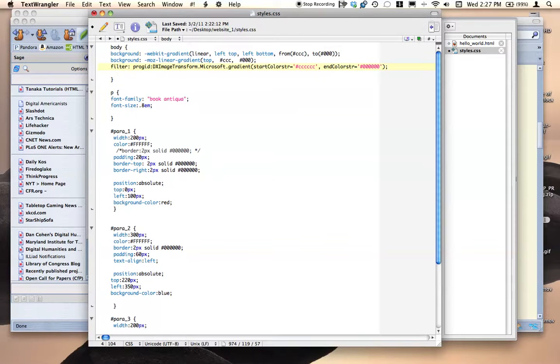And once we take a close look at the actual code, we'll see we have our body selector, and then the code that actually creates the gradient background. For this line of code, for WebKit, which means this is for Safari and Chrome, gradient, linear, meaning in one direction, from left top to left bottom, all the way down from top to bottom, from this color to this color.